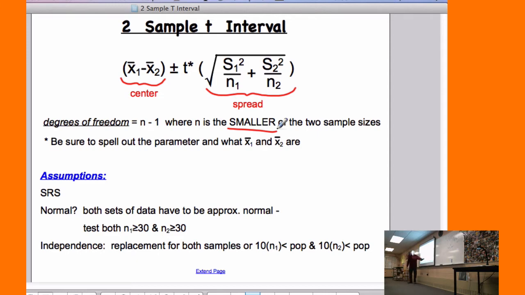And again, if even one of them is less than 30, you have to test that one specifically and draw the little picture underneath saying it looks like it's pretty normal. Or it's fine. Or a box and whiskers. I like box and whiskers. Independence, replacement for both samples, or you have to test 10 times N1. Is that less than the population? And 10 times N2. Both have to be less than the population.